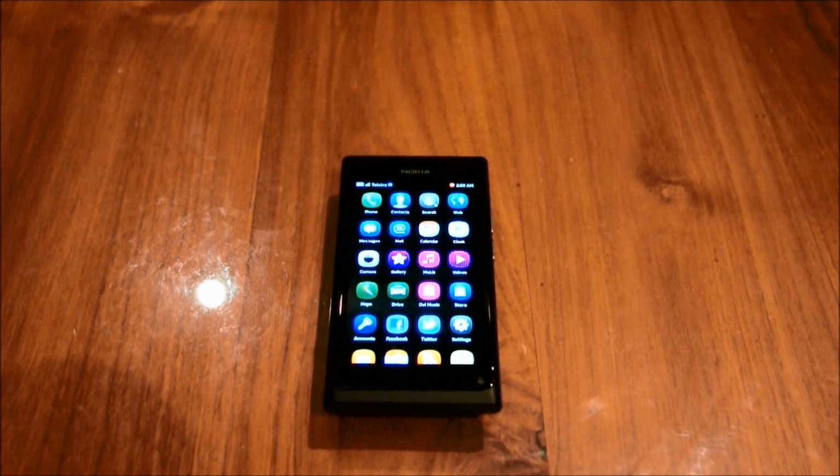We did a hardware review and unboxing video as well, and I'll give a link in the description below so you can have a look at that before we go into MeeGo. So let's get to it.